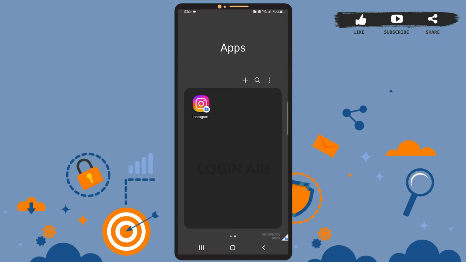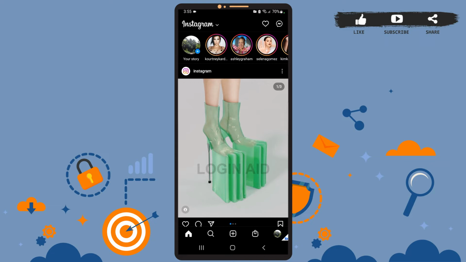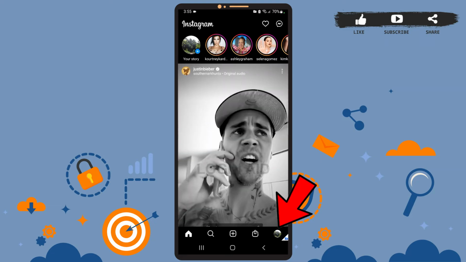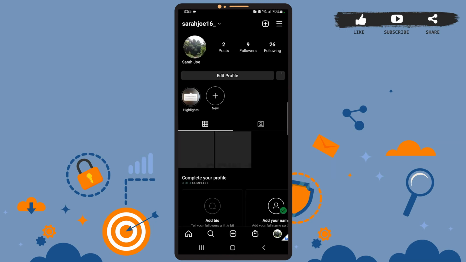So first of all, open Instagram on your phone. This is the homepage of Instagram. Now from here, you'll have to go to your profile. So for that, tap on the profile icon at the bottom right corner of the screen. This is your profile page.